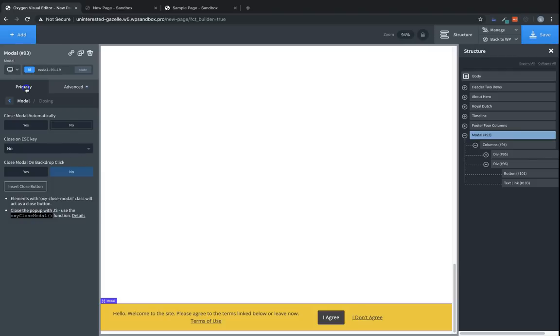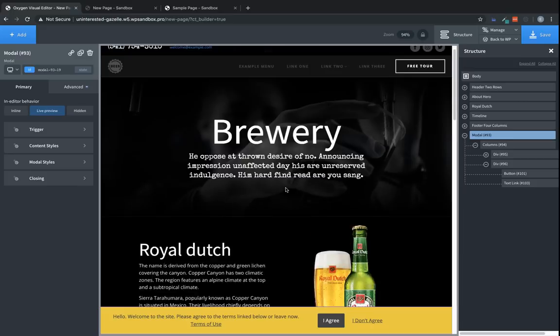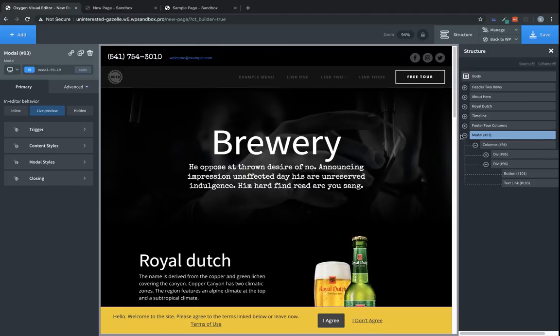Let's go ahead and in the primary tab of the properties pane, set it back to live preview so that we see what it looks like over top of everything else. And we're going to add an animation to the modal. Luckily, we have an animate on scroll library integration, which makes this super easy.